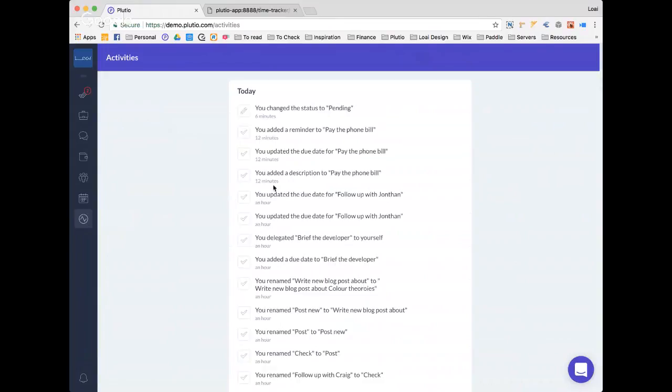The next feature that we have here is simply the activities, which basically gives you an overview of all the actions that have been taken in your business. So if a client uploaded a file, you'll be able to see it here. If they change their details, you'll be able to see it here.